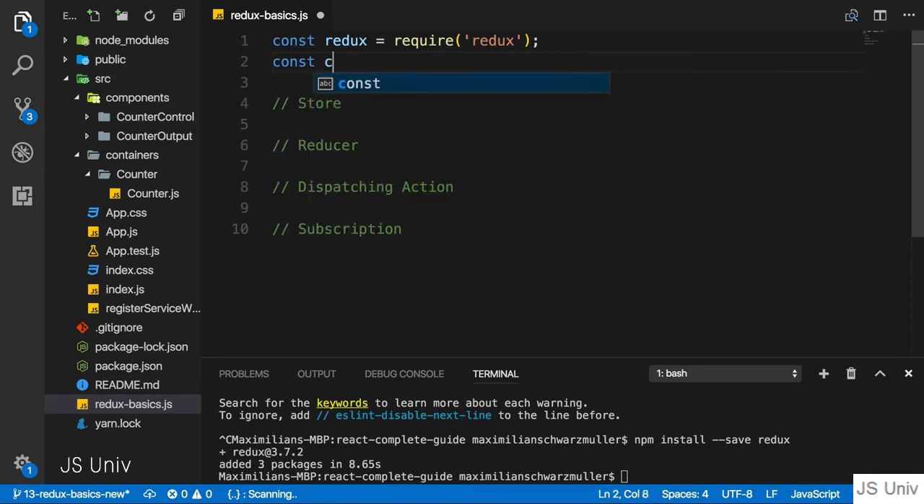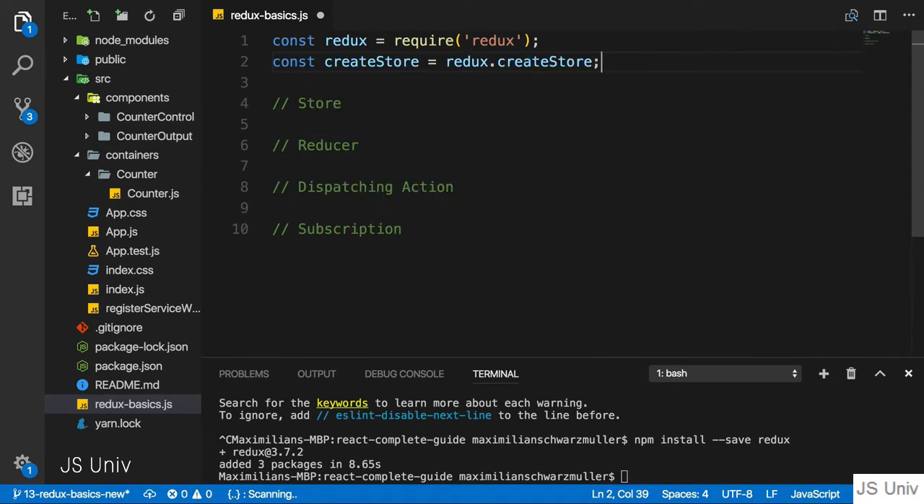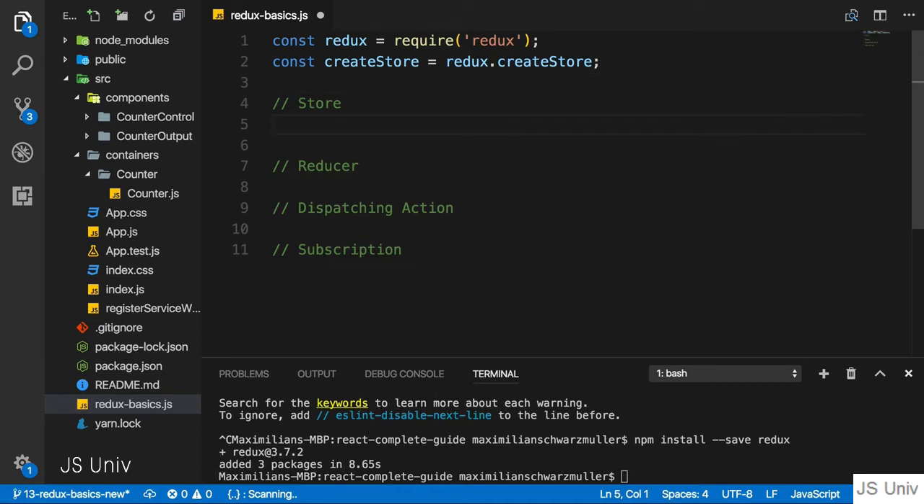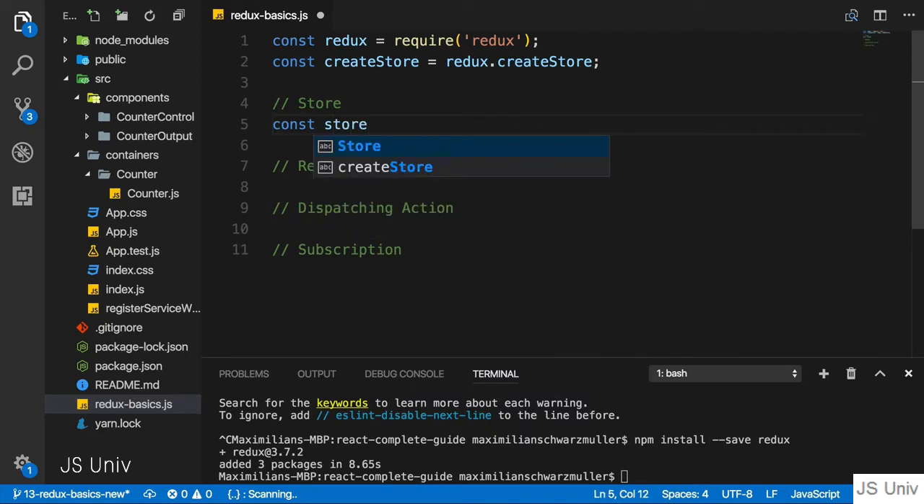So here I can then create a constant named createStore, which refers to Redux createStore. CreateStore is a function, but don't execute it yet. CreateStore, as the name suggests, allows us to create a new Redux store. I'll store it in a constant named store, but you can of course give this constant any name you want. And here I'll simply execute createStore like this. CreateStore like this won't do much though.